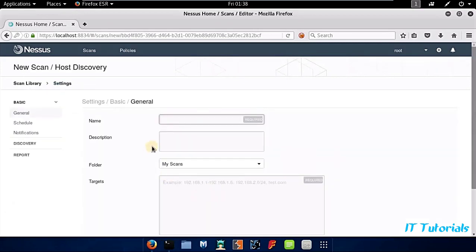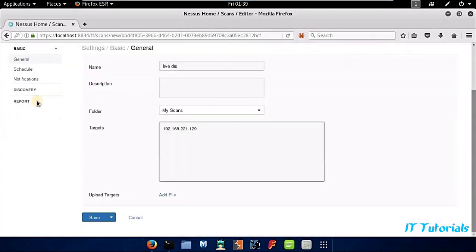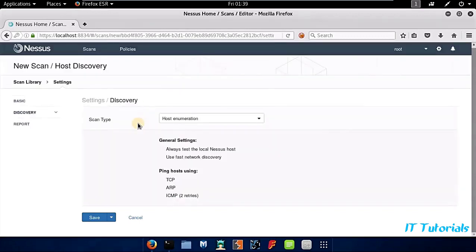In this case, I will use host discovery and provide a name, whatever name you type. The description is optional. Then provide the IP address, which is the Metasploitable IP address in my case, and go through the discovery. This is all the setup; you set it up according to your needs.